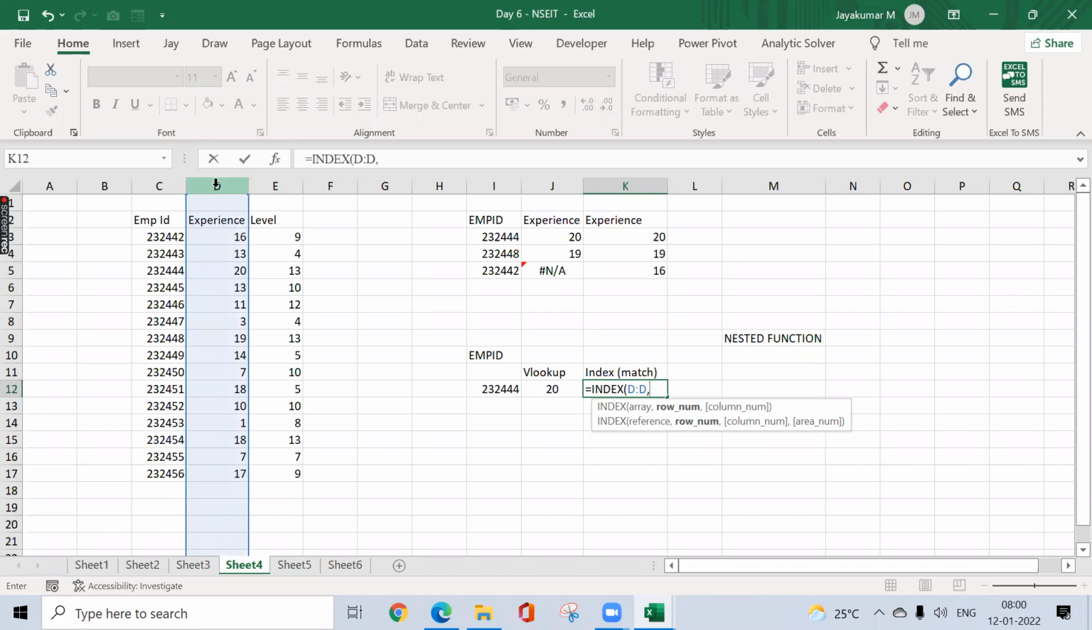After selecting this comma, you can see the row number and column number, which we would have to apply manually. The problem with the INDEX function is that we have to apply the row number and column number manually, which takes a lot of time. Also, we cannot count the row number and column number manually. That is why we are using the MATCH function.